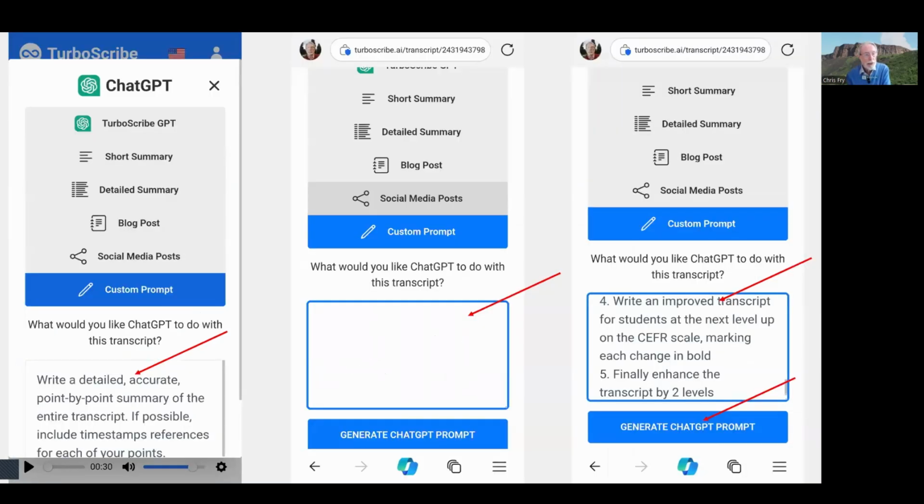Now, in the custom prompt, there is a short instruction, a short prompt. You want to remove that. So click on it and select all, and then use the delete button on your keyboard of your phone. Don't use cut.